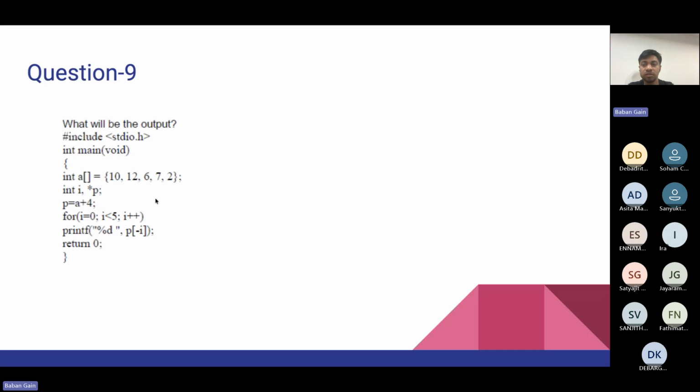Okay, so the answer is correct. It will be 2, 7, 6, 12, 10. Why is that? I'll come to that. So basically what is happening here is that initially we have an array, and I am assigning the pointer to a plus 4. So a plus 4 is like an address, right? So you have to consider it like this. Initially it is pointing here. A plus 4 is 1, 2, 3, 4, so now it is pointing to 2. So I am assigning the address of 2 to the pointer.